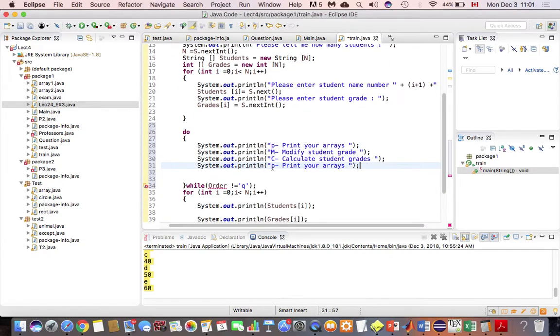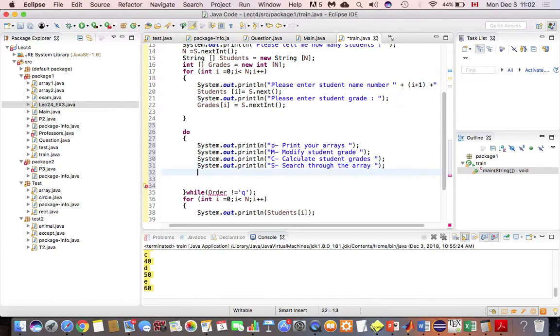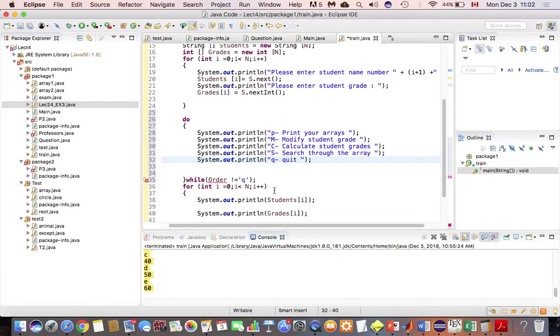And what else? S, search through the array. And Q for quit. I didn't do anything, I'm just designing what is given out to the user, using print, just to design that.